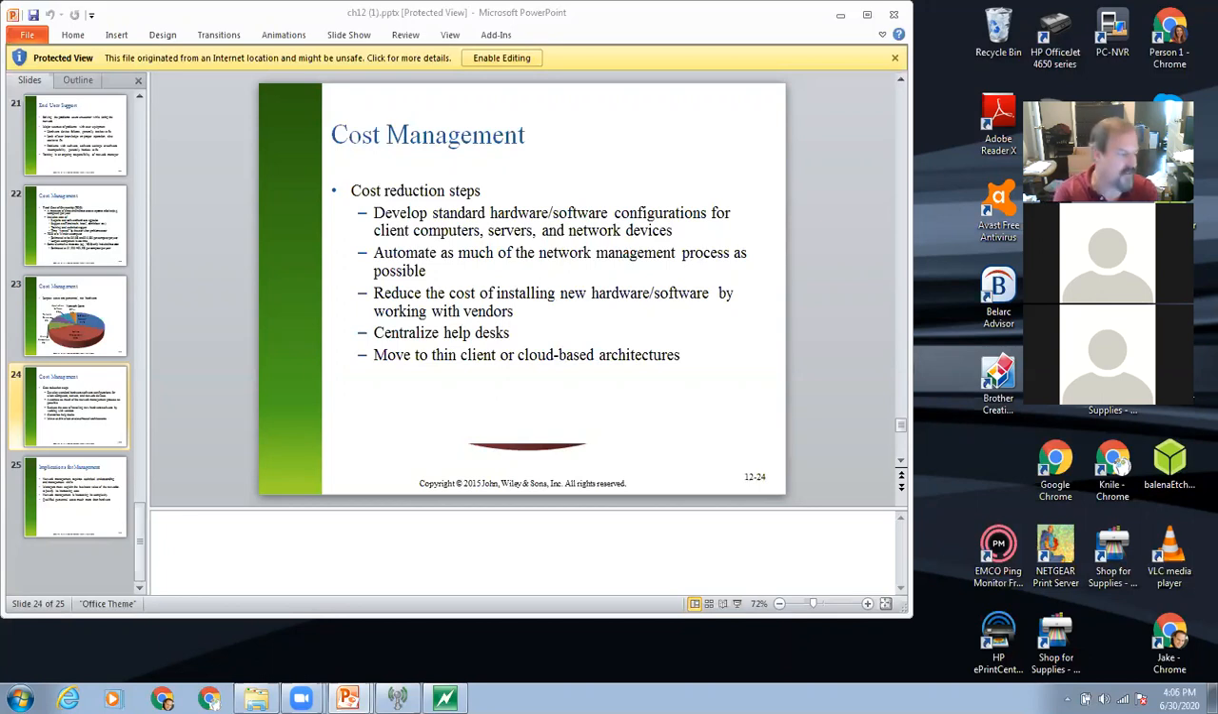Secondarily, develop standard hardware and software configurations for client computers, servers, and network devices. There are 2 parts to this. One, so that you can get better deals by buying in bulk, for example. You don't buy 5 of this and 10 of that and 20 of this. You buy 50 all of the same brand of laptop, even if it might be overkill for some of your end users, because you get a better deal on it. But that's really less of the reason.